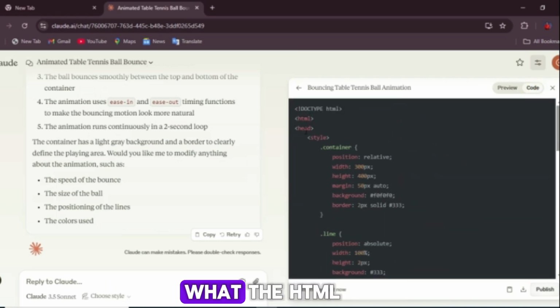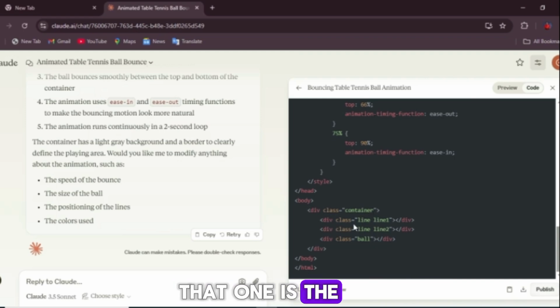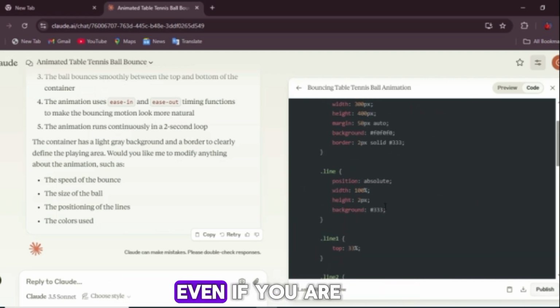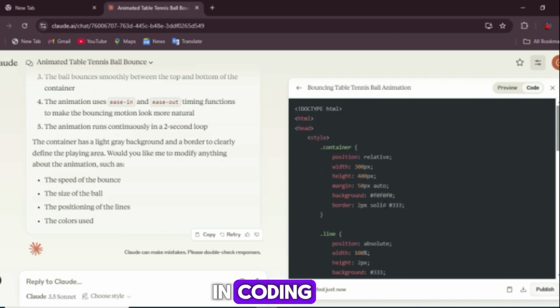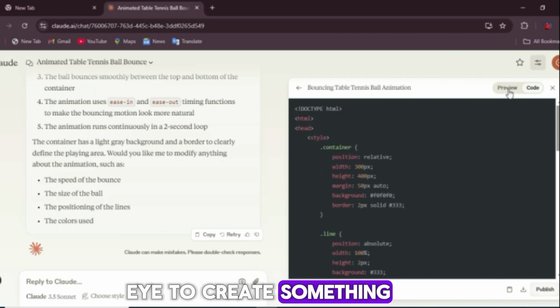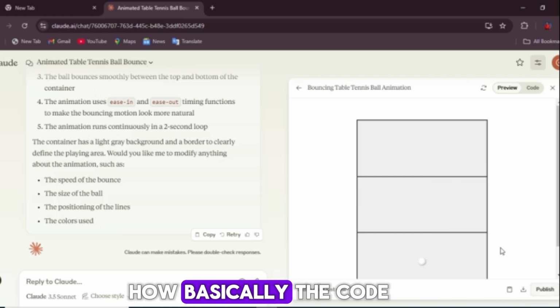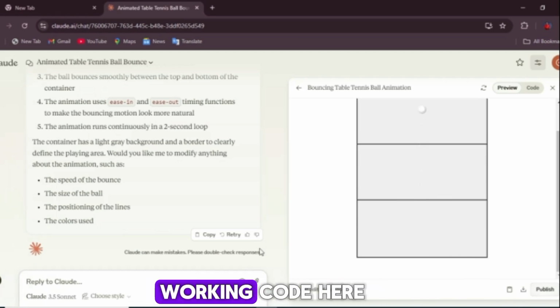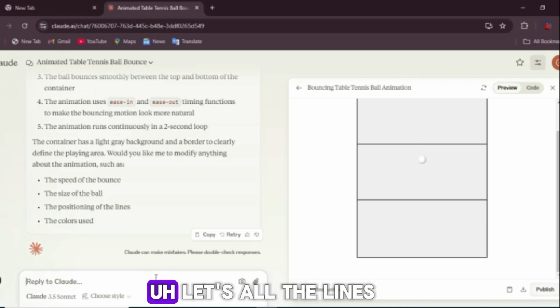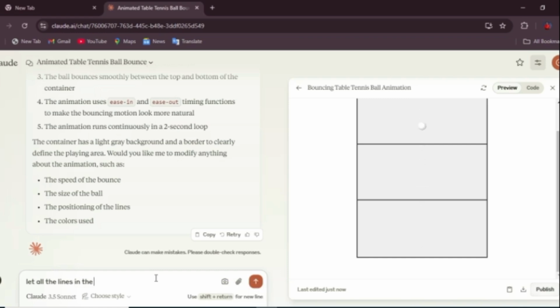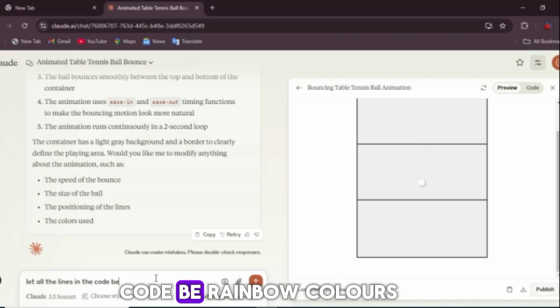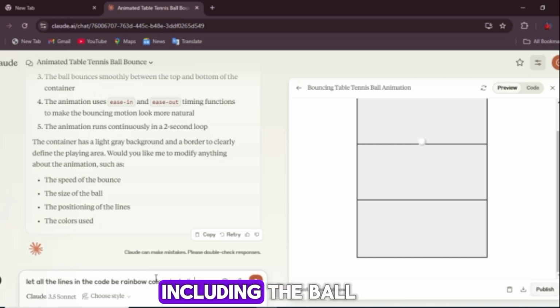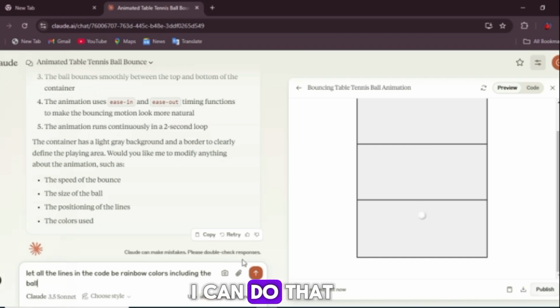The top one is the HTML, and then that one is the cascading style sheet, the CSS. Even if you are not having any knowledge in coding, you can use Claude AI to create something for yourself. If you go to preview, this is how basically the code will be looking. You can also make changes to the working code here. So let me type, let all the lines in the code be rainbow colors, including the ball. Let's see if Claude AI can do that for us.